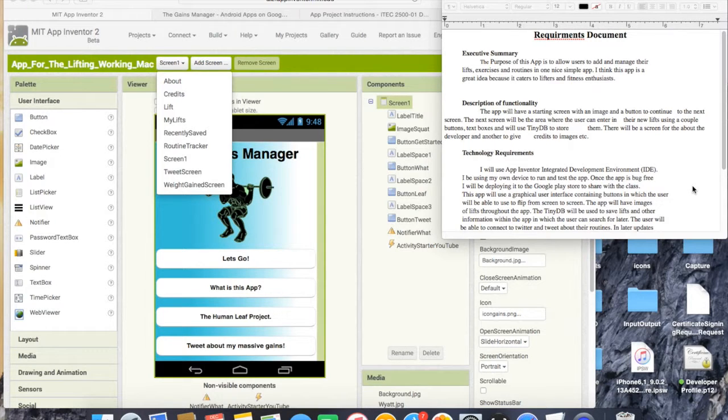So my app will have a starting screen with an image, a button to continue to the next screen. The next screen will be an area where the user can enter in their new lifts using a couple buttons, text boxes, and I will use TinyDB to store them. There will be a screen for the about the developer and another to give credits to the images. That is what I originally wrote for this app.